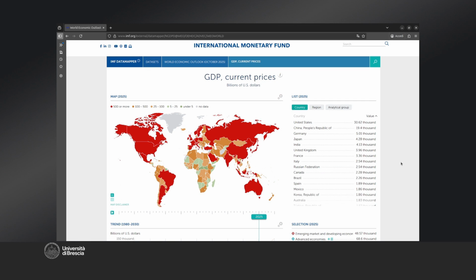Compared to the 1980s, compared to the G5, there are two big changes, two major newcomers, China, which is now the second richest country in the world, and India, both of which have grown and made remarkable progress in recent years.